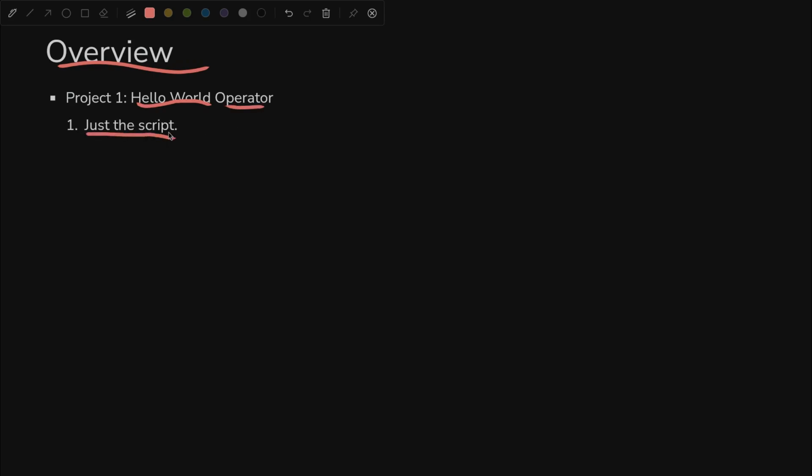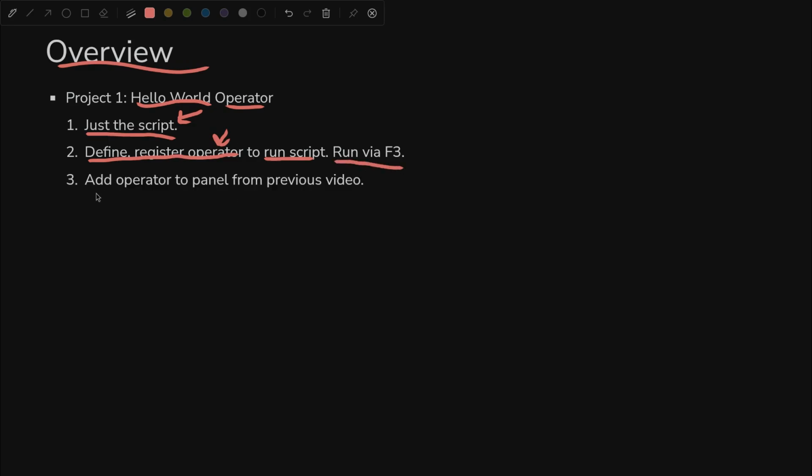First, we'll run just the script. Then we'll define and register an operator to run that script. So we'll see what it does, and then we'll put it into an operator so that we can use it and run it via F3. Then we'll add it to the panel from the previous video so that we have it tied to a button in the user interface. And finally, we'll make it an add-on.